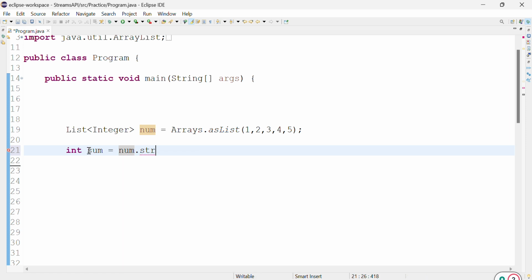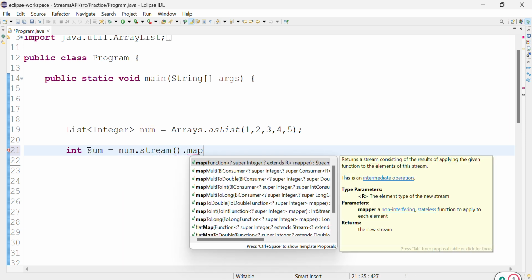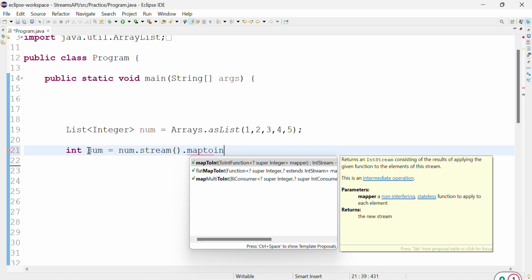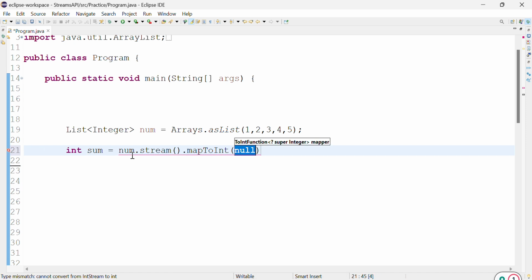So num dot stream dot mapToInt. Now, up until this point, we have a list of integers and a stream has been acted on that. So we have a stream now, and we need to perform an operation that is summation. We need to understand one thing: for all these arithmetic operations, primitives are the best.